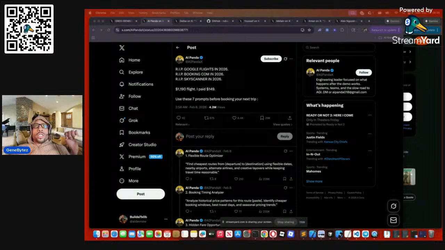But I saw this thread about 7 prompts to use before booking your next trip with a pretty dramatic before and after price difference. As you can see, $1,190 flight, and what was paid was actually $150. So he used AI to get this pricing down. I want to say almost about 90% reduction, 80 to 90% reduction, right? Whether every number is perfect or not, the bigger point is valid.